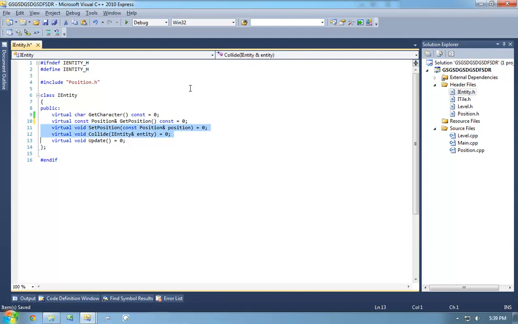SetPosition, collide, and update, though, are different. These methods are expected to have side effects. These methods are expected to do some sort of state mutation. Some people are asking, to constant a method? Yes. Notice how this bit is simply saying the return type is a const position reference, whereas this bit is saying that the method itself is constant. Just like right here, the getCharacter, we have the const definition right there. So setPosition cannot be constant for obvious reasons.